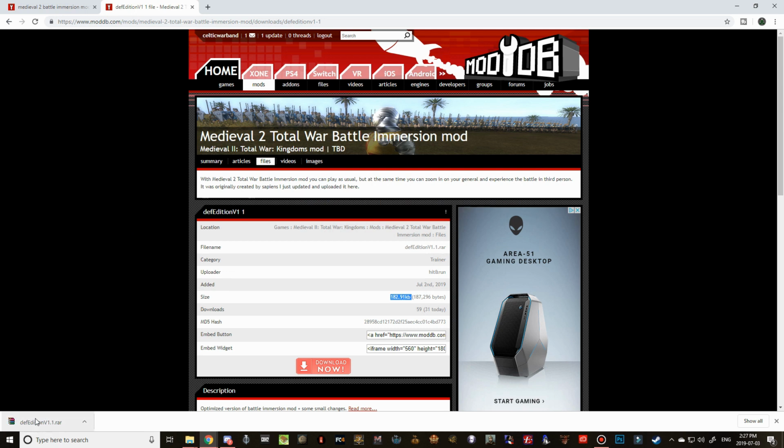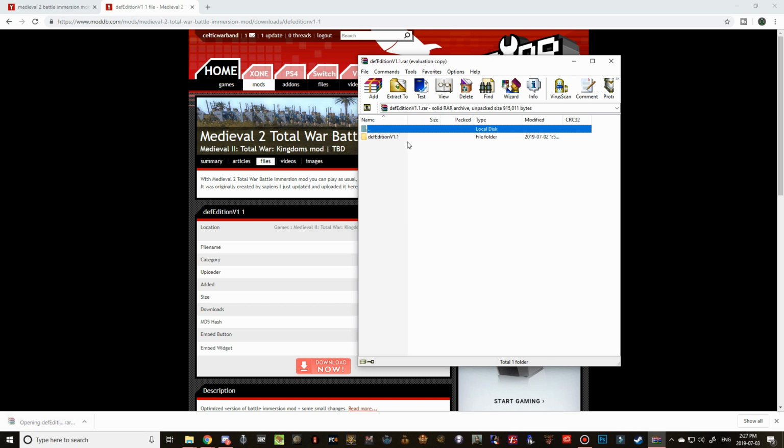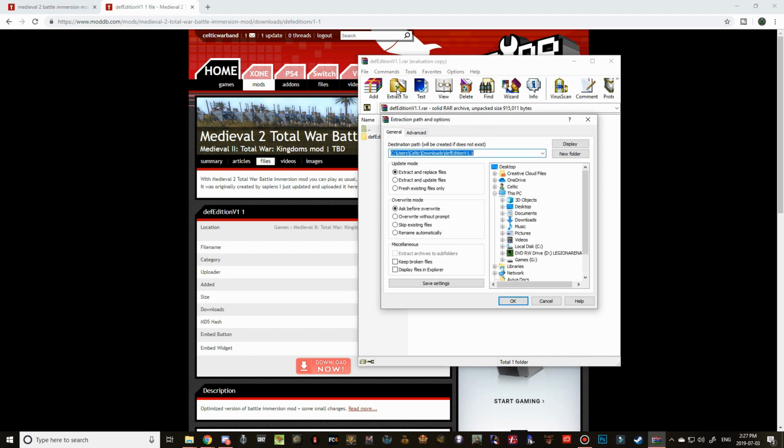So once it's downloaded, make sure that you do have WinRAR. If you do have WinRAR, it will show the 3 books stacked here. If you don't have WinRAR, it's going to have just an empty piece of paper, and you're going to need WinRAR to extract the mod to the mod folder. Clicking on the download, this is the version we need to get into the Medieval 2 mod folder. So we're going to go up and hit Extract Files.